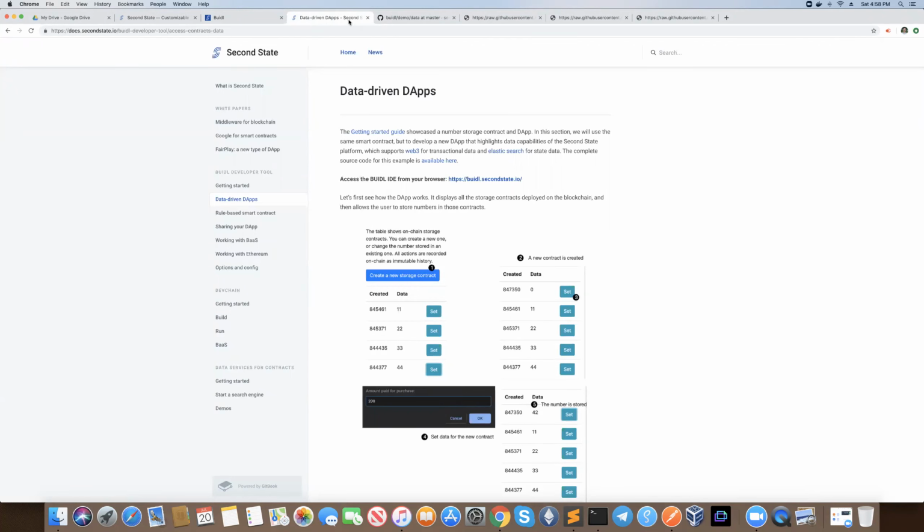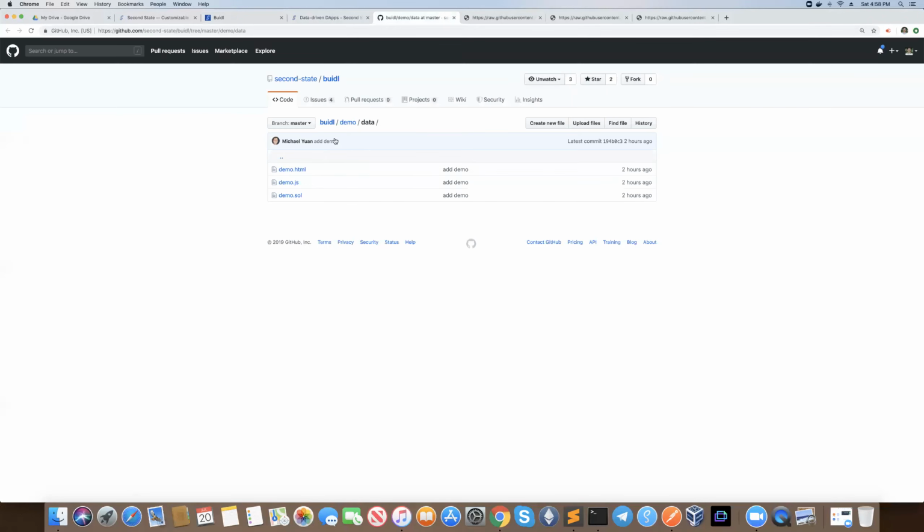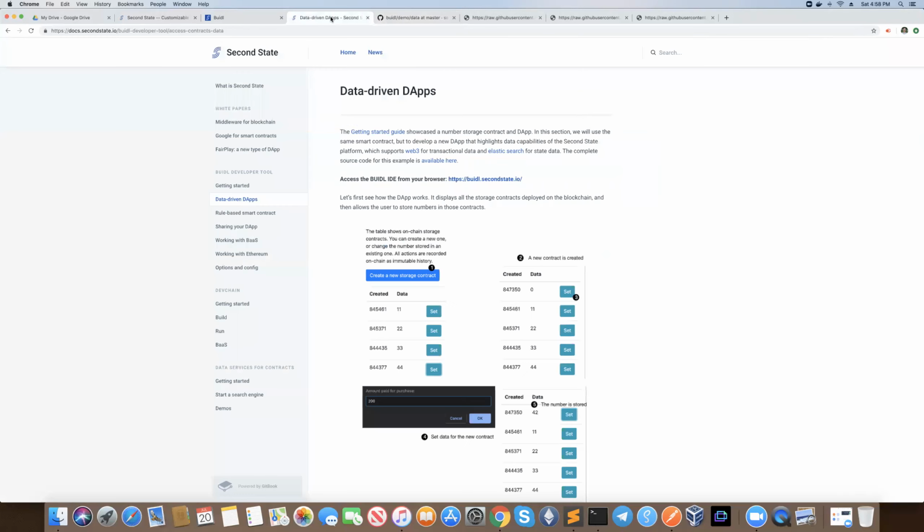To do that, we're going to use some pre-written code. So in the documentation here, which is at docs.secondstate.io, you'll see a menu down the left-hand side. You can use that to navigate through the documentation. But today we're going to focus in on this data-driven DApps section, or more specifically, this link here, which has the source code for this demonstration.